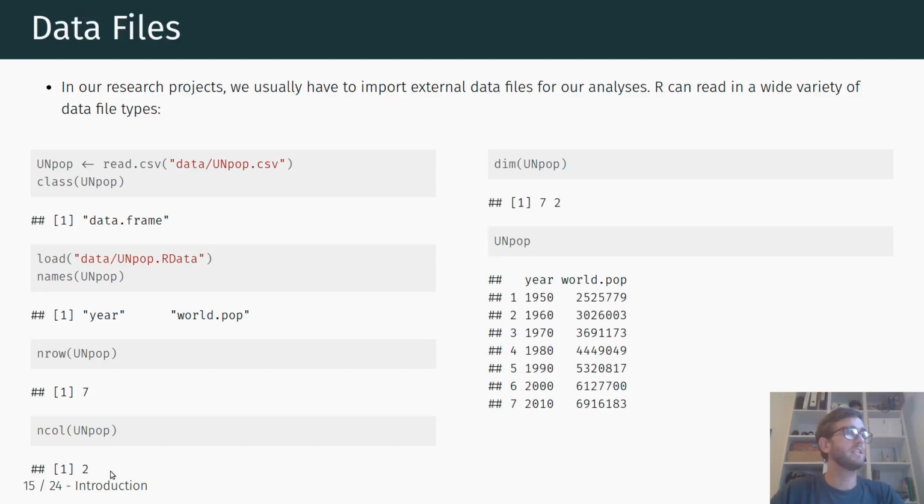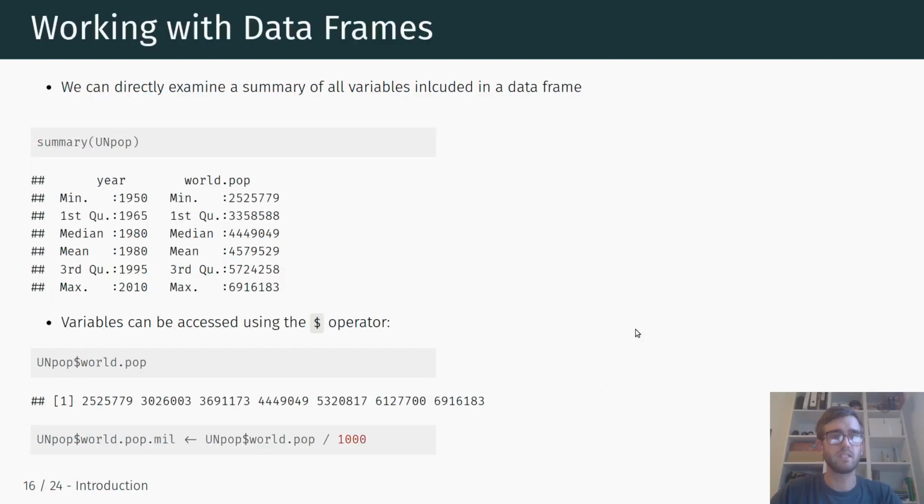Another command that we can look at is dim, for dimensions, and this directly gives us the number of rows and the number of columns, or we can call the data frame right away and we'll see the underlying data, which is the same data that we worked with previously. So when we're working with data frames, there are a couple of additional commands and a couple of additional things that we have to take care of.